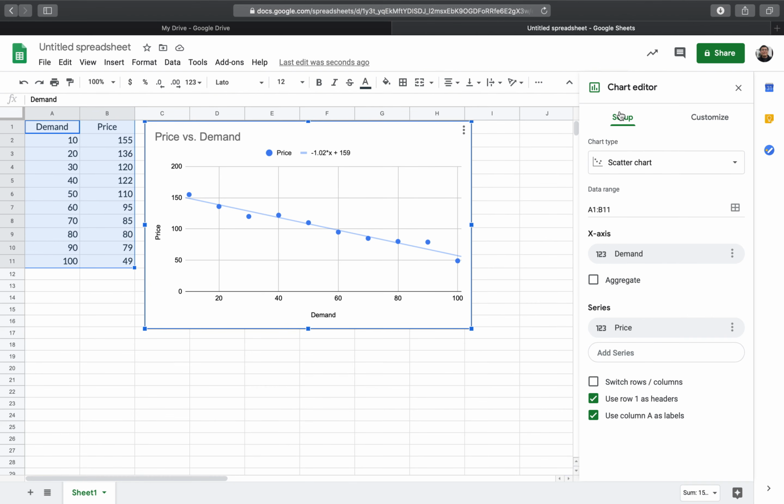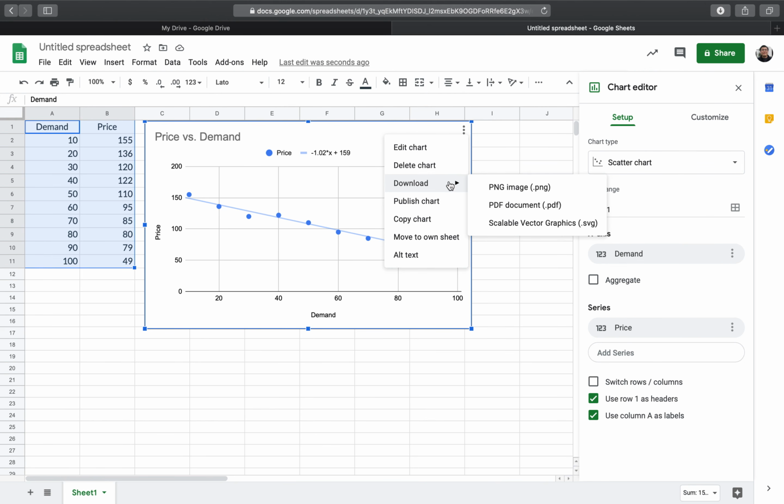The next thing that you're going to need to do for this project is submit it, right? And so you've got to be able to export this as a file. And so if you click on these three dots, you can choose to download this either as a PNG image file or a PDF document.